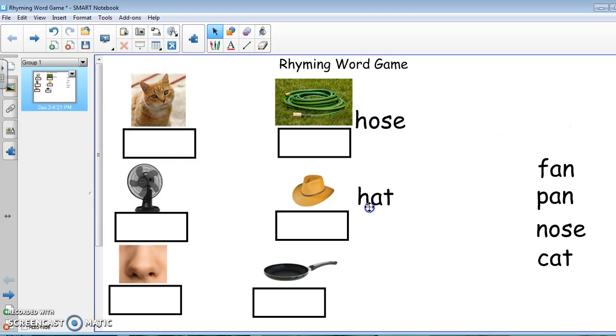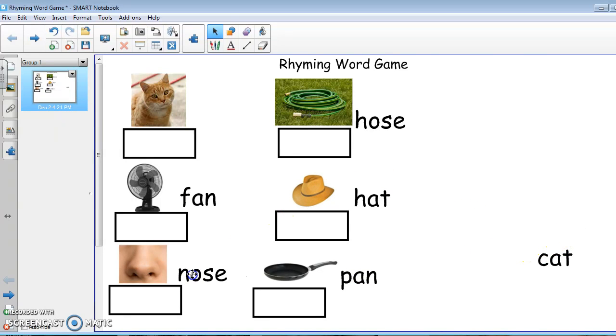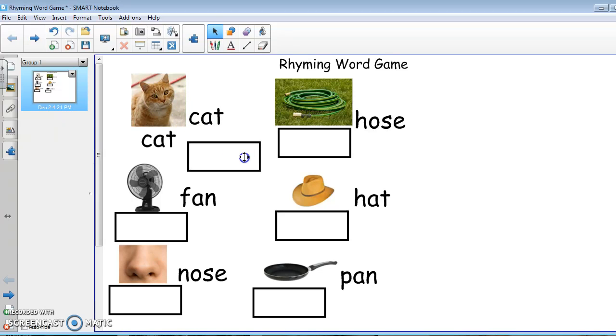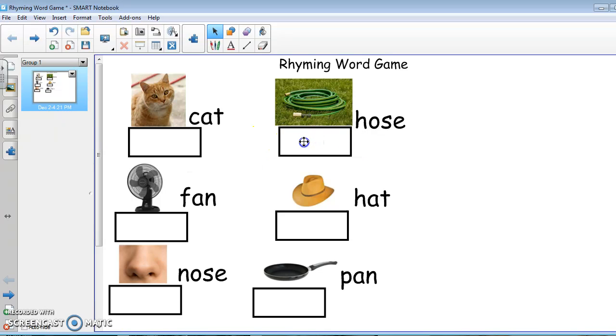They're going to take the hat and put it over here. They're just going to continue with these, and then under the boxes, as they see the word in there, they will notice whether or not they have the correct word next to the object in the picture. So as we see the cat and we see the word cat, we move the box, and that is correct. Then you have the hose and the nose, or the hose with the hose, and the hat with the hat.